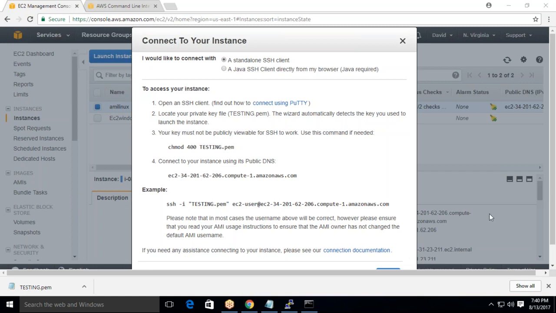AWS CloudFormation, yes, I'm right. AWS CloudFormation is in the automation category, yes.